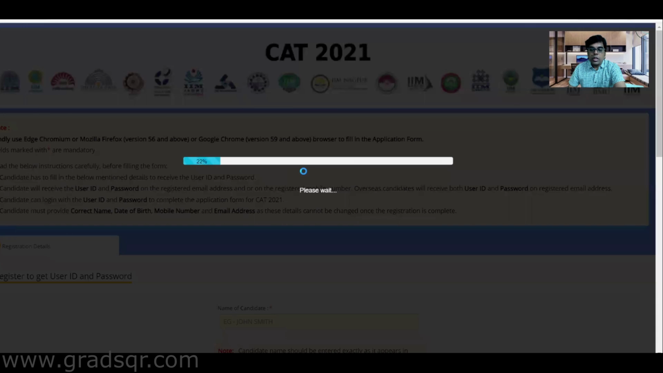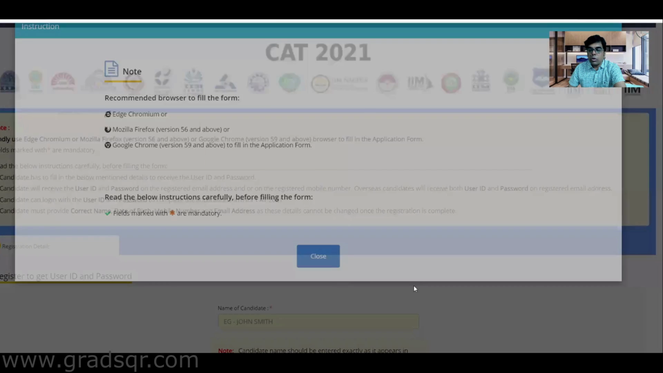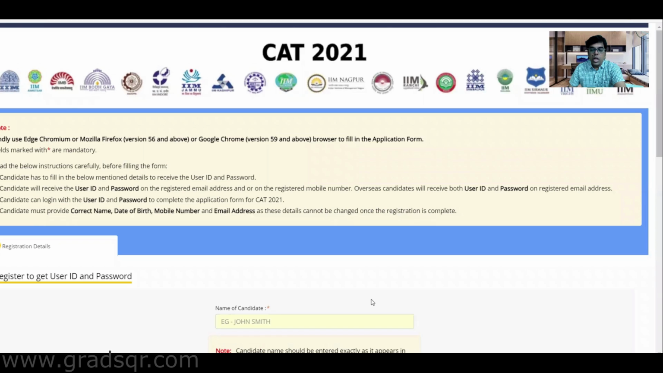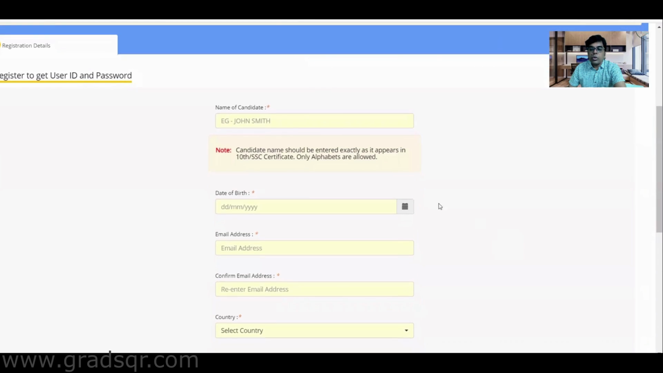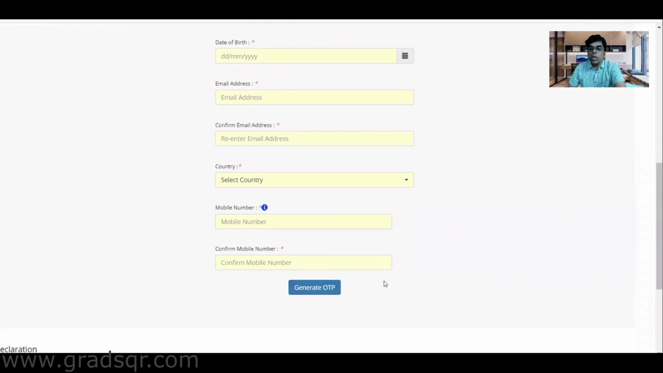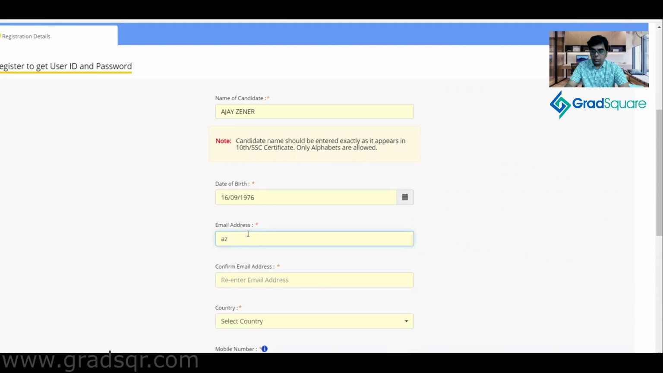So I'm going to click on the register button and this takes me to the CAT registration page, a very simple page. It gives you the recommended browsers here. I'm going to close this, and it also talks about the privacy policy. I'm going to close that too. And then this form is pretty simple. You have the name of the candidate, date of birth, email ID, basically your basic details to generate an OTP and confirm the registration process. So I'm going to quickly do this now.